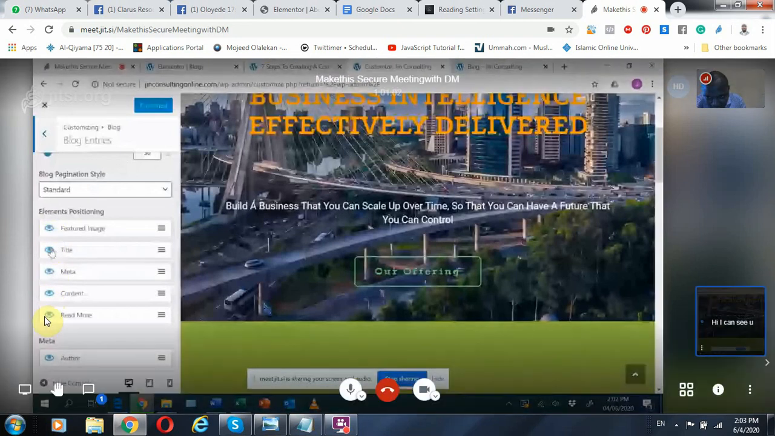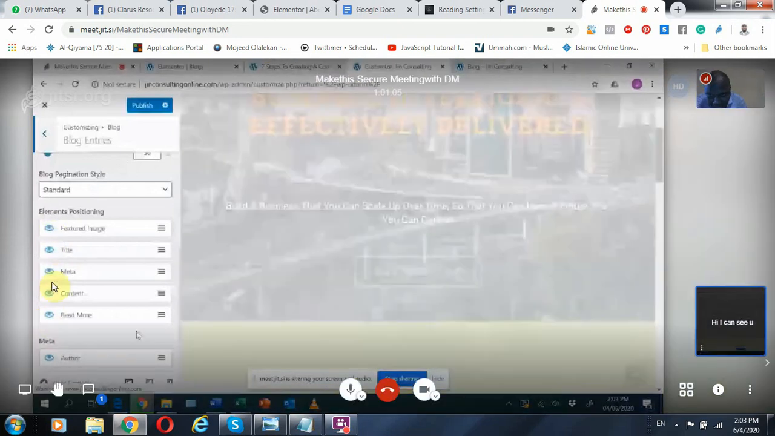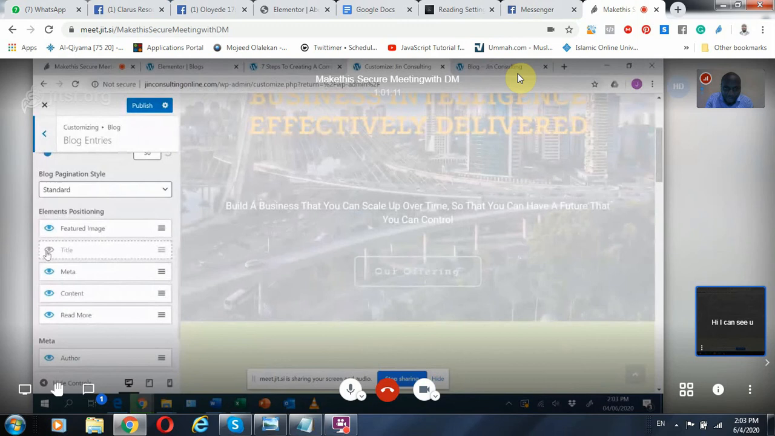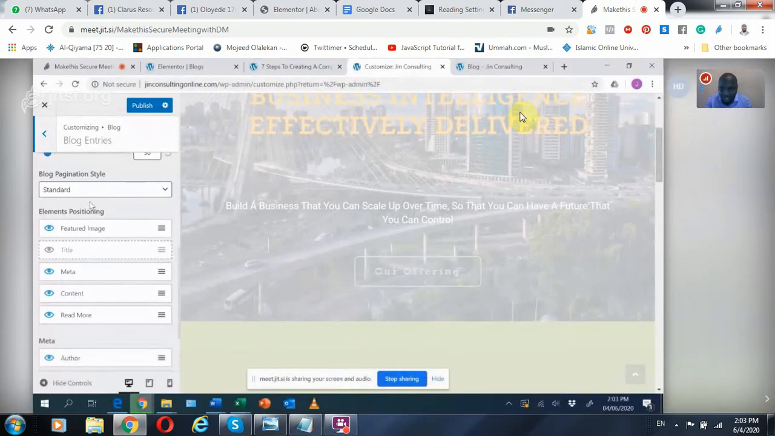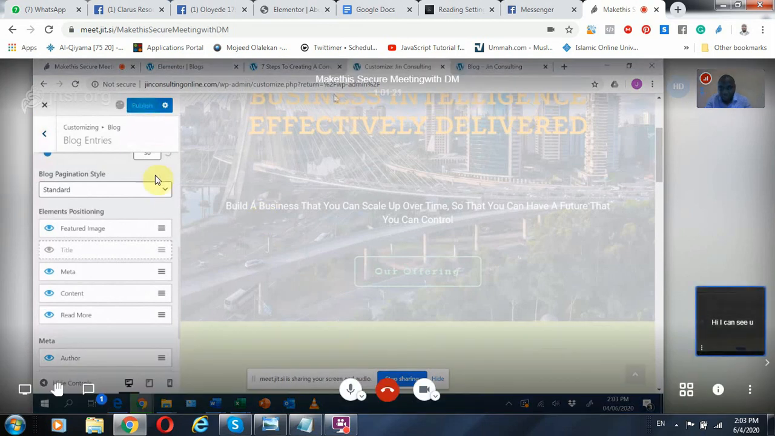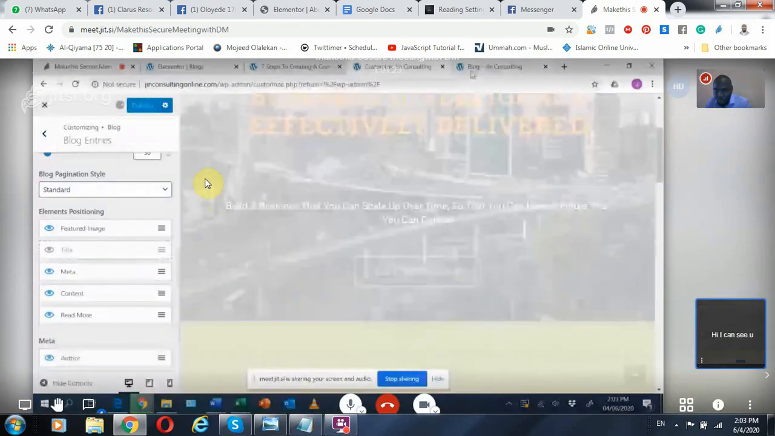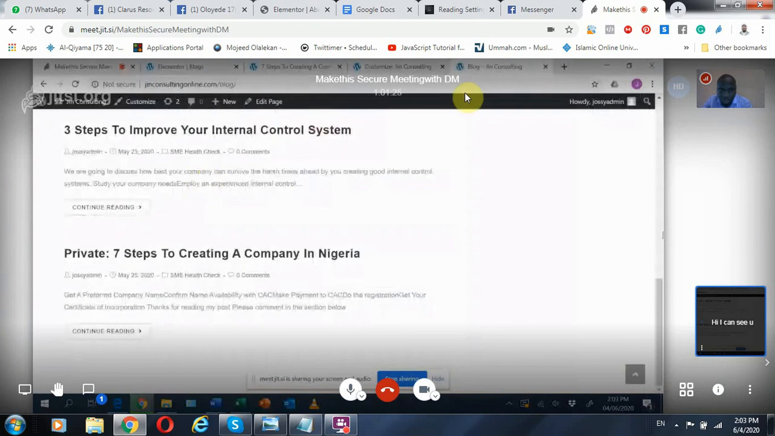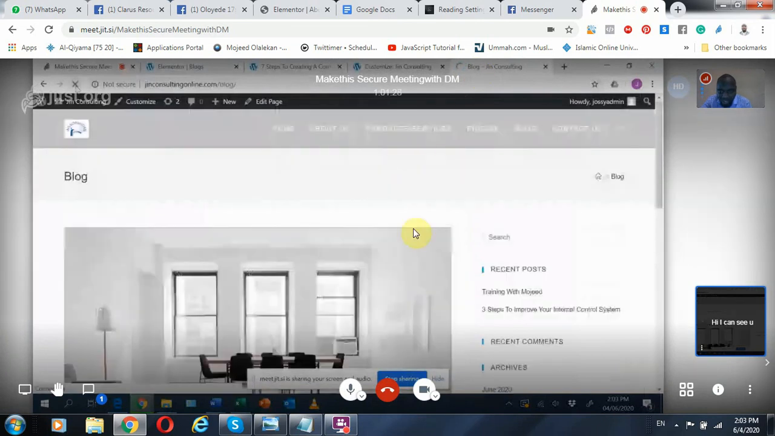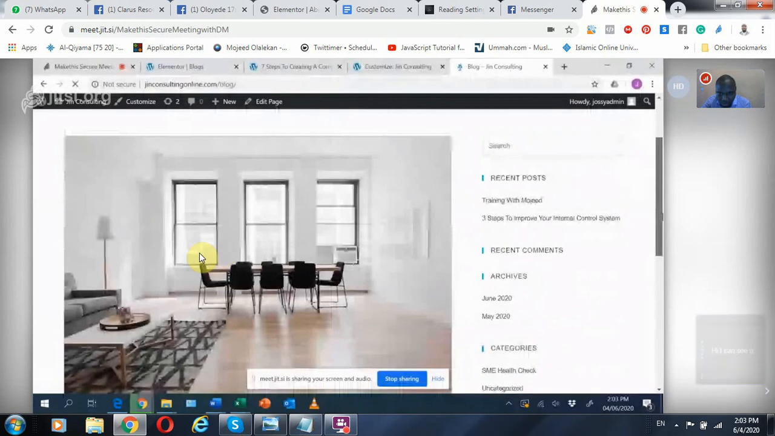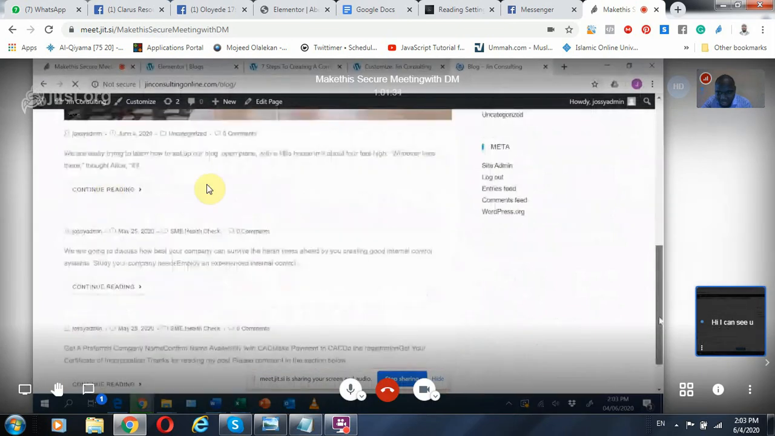Yes, just click on it now. Once I've clicked one, you click on publish, go back to the blog and refresh. You will see that the title will not be available, only the featured image. Okay, so I should click publish then. Yes, click publish. Come to the page and refresh. Now scroll down. You'll see that the title is not there.